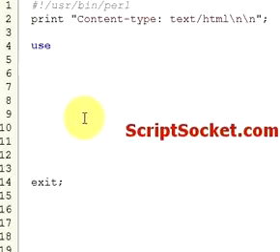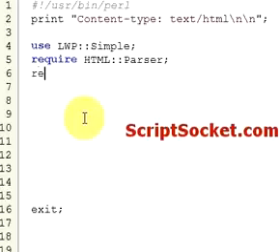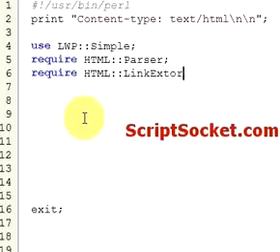So we've got some modules to load. LWP Simple, and we require the HTML parser module, and we require the HTML link extor module.